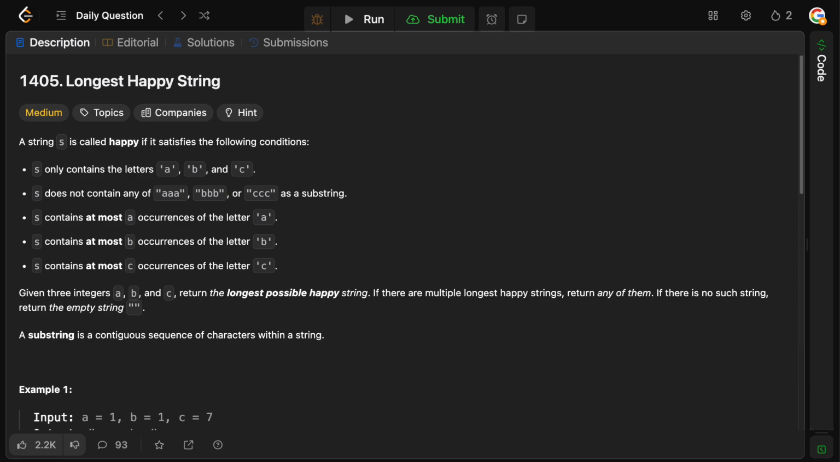It's going to contain at most A occurrences of the letter A. It's also going to contain at most B occurrences of the letter B, and at most C occurrences of the letter C. Given three integers A, B, C, return the longest possible happy string. If there are multiple possible happy strings, you can return any of them. If there's no such string, then return the empty string.